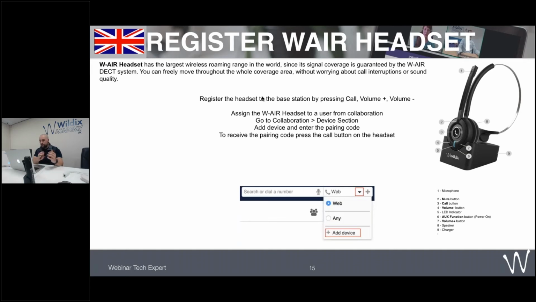To assign it to a user, what you need to do is log into collaboration. Once you're logged into collaboration, you can then go to where you set your devices. Once you've set your device, go down to add device, press the call button on your ear. It will then give you a 4-digit pairing code. Type the 4-digit pairing code into collaboration, and then that device will be logged on as that user. So you can manage assigning it through collaboration, but then you don't need to do anything else. You can just use it straight as a DECT device.